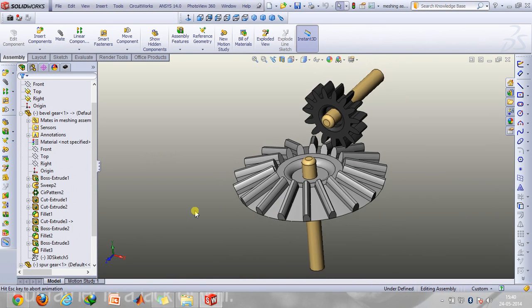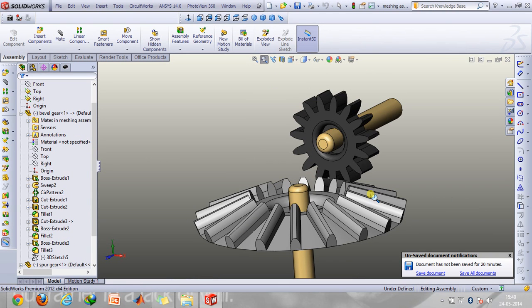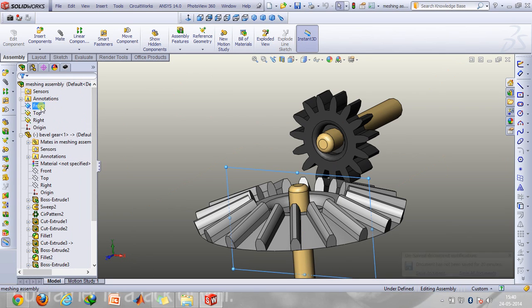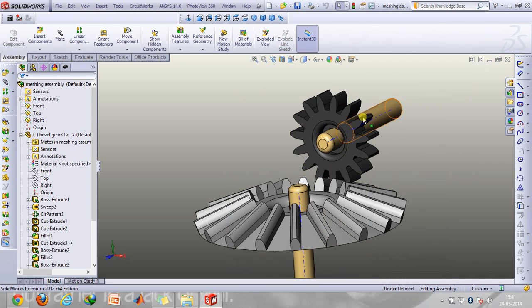So here, the first thing is the degree of freedom of each of these gears has to be restricted to one. So what I did was that I first of all selected the front plane and made a sketch of a straight line on this, and then clicked on the mate option and mated the axis of the bevel gear with the straight line and used the coincident mate option. A similar procedure can be done for the spur gear as well.